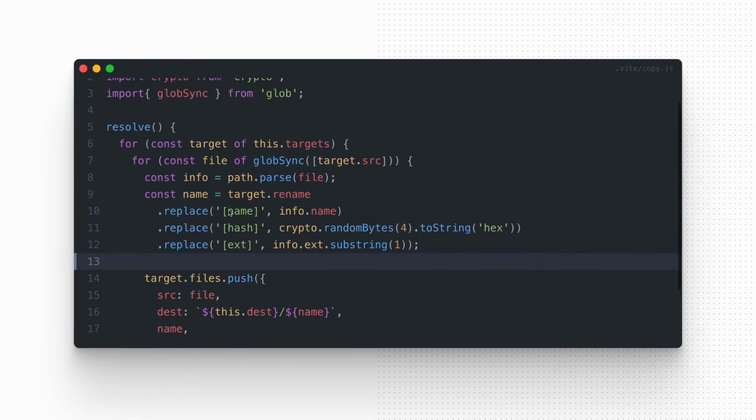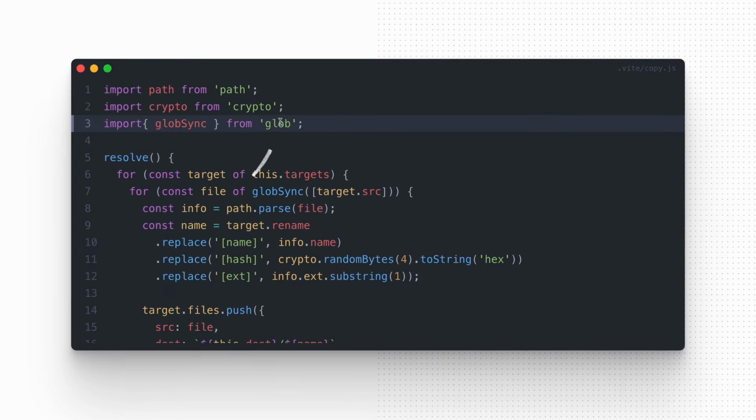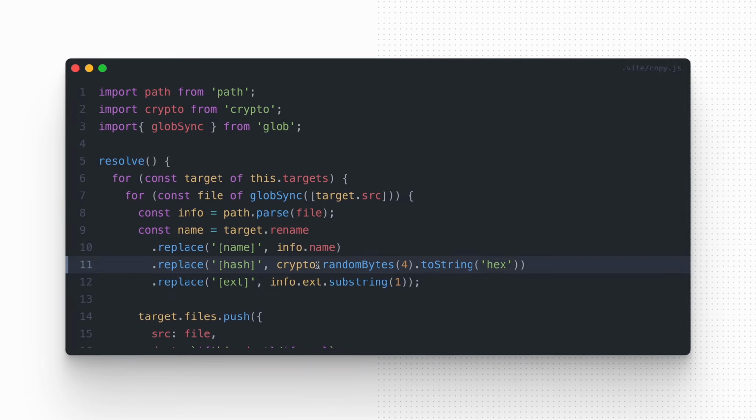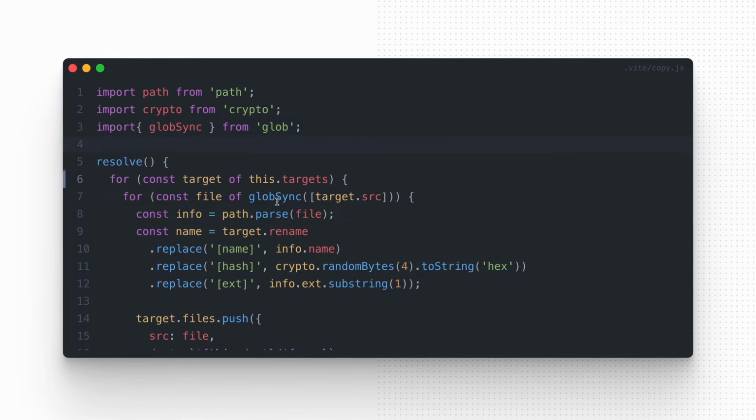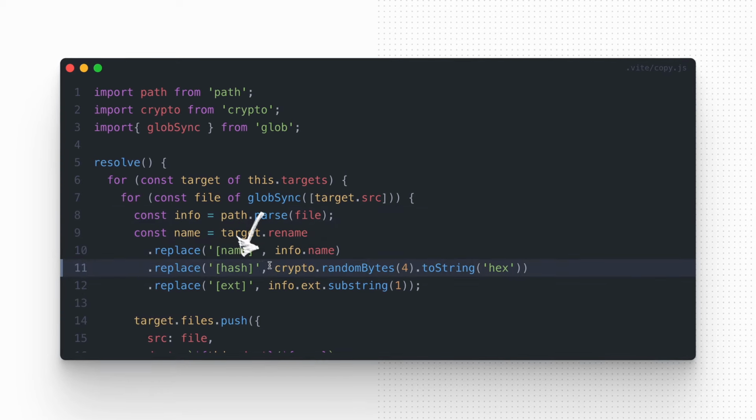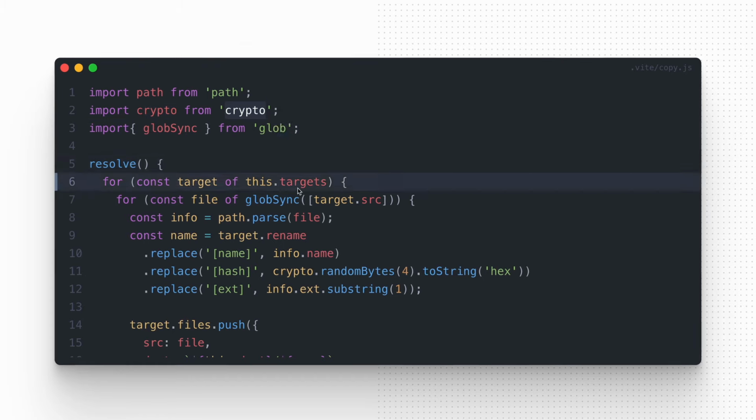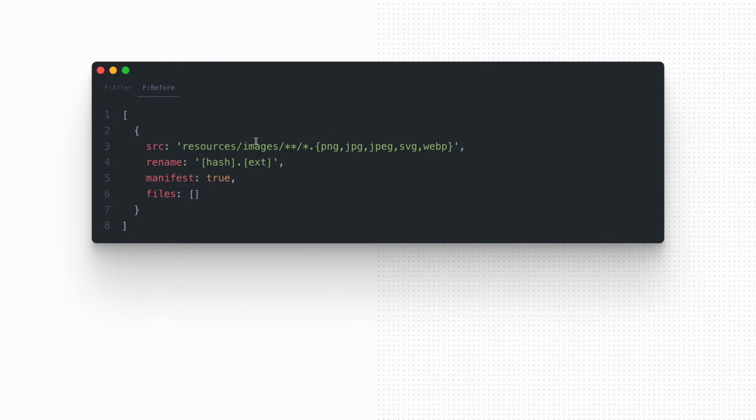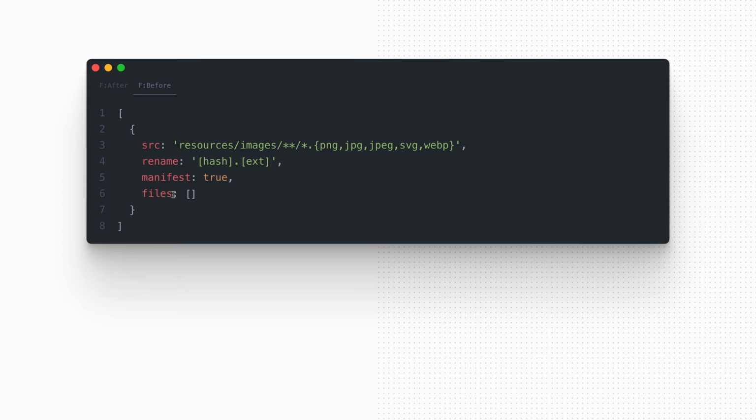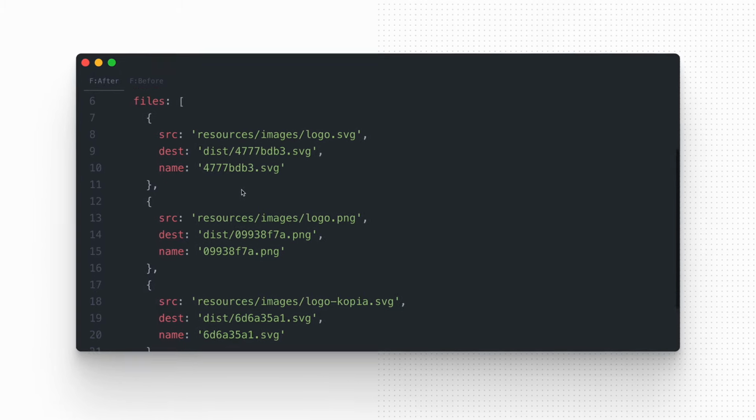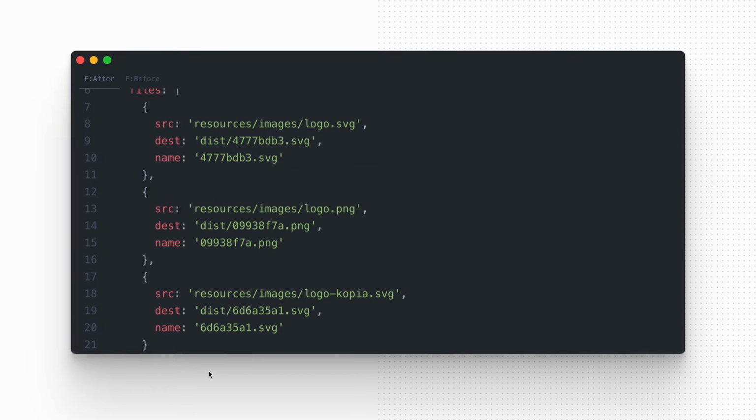For analyzing the glob patterns, I use the glob library installed with the yarn add glob command with the dev parameter. Unique hashes for the file names can be generated with the crypto module available in Node. So in this step, we just take the targets array prepared earlier and fill the files property based on the files located in those directories.